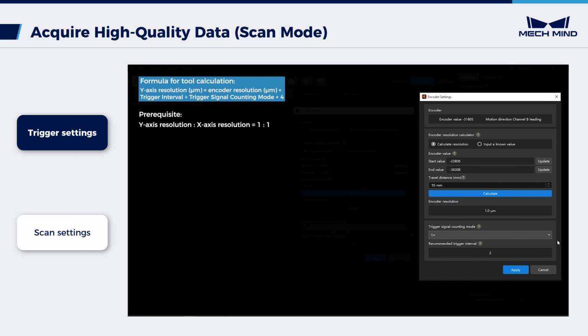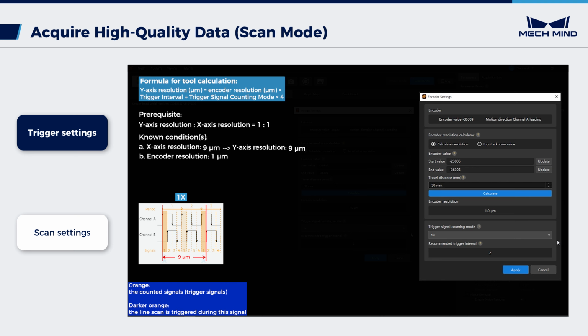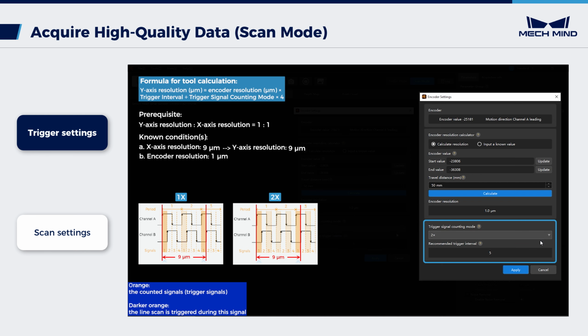This video uses the Lynx 8030 model for demonstration. Its x-axis resolution is 9 micrometers, so the y-axis resolution should also be 9 micrometers. The encoder resolution is known to be 1 micrometer. Based on the above calculation formula, it can be seen that when the trigger signal counting mode changes, the tool calculates different trigger intervals. This results in different counts at which scanning is triggered.